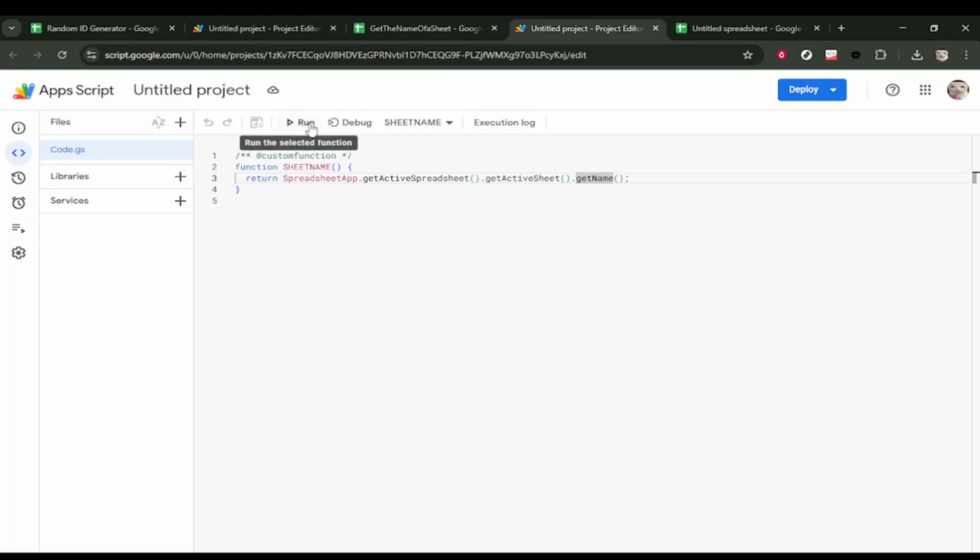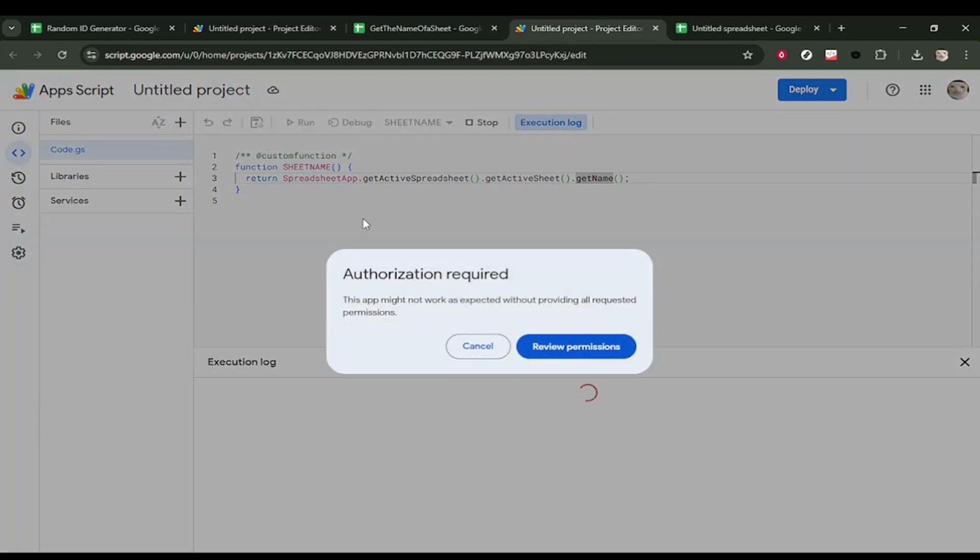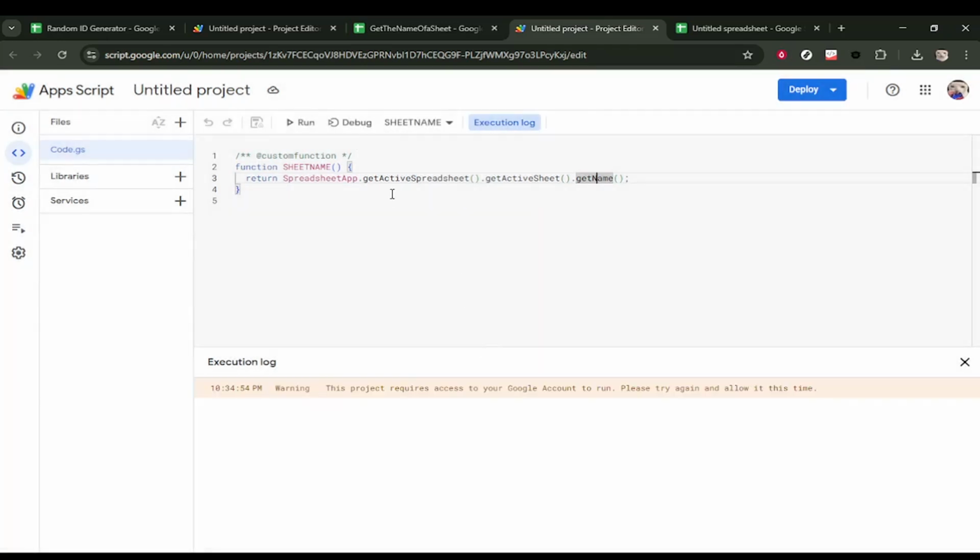Click any empty cell where you want the sheet name to appear. Type the formula =SHEETNAME(), open parenthesis, close parenthesis, then press Enter. After a moment, the cell should display the name of the current sheet tab.